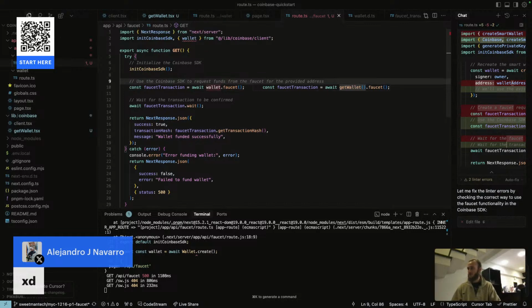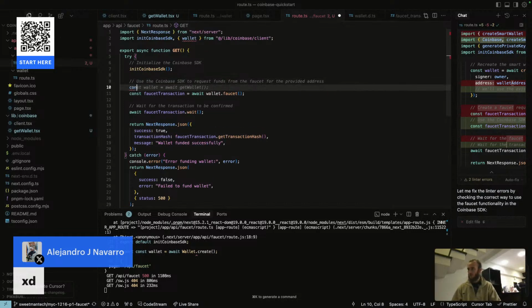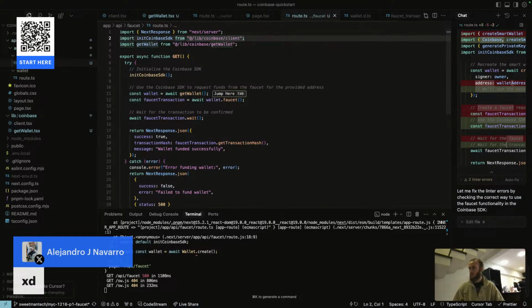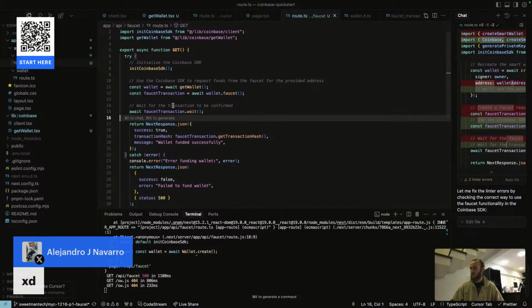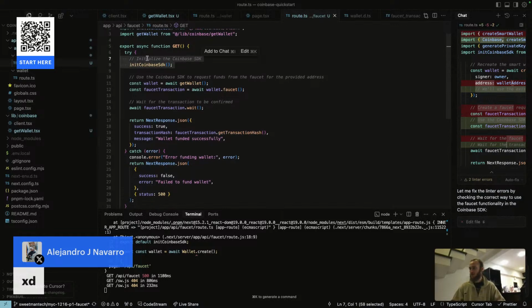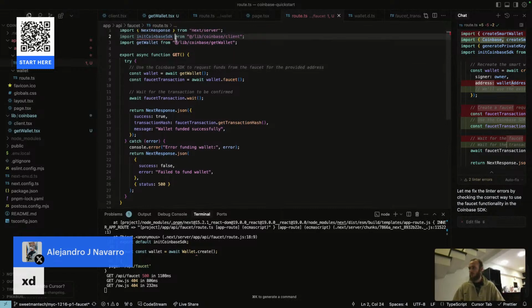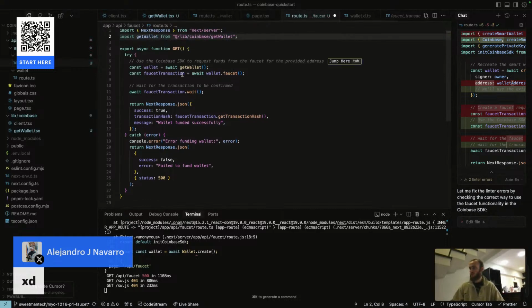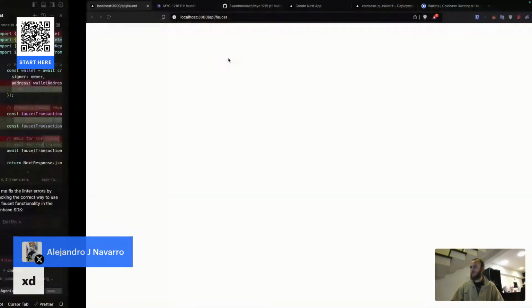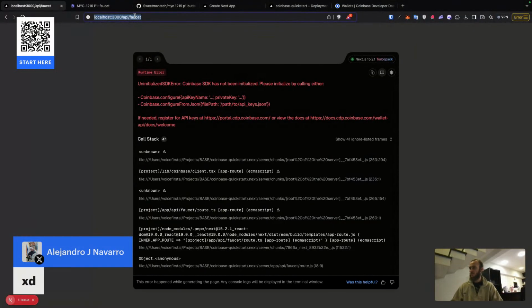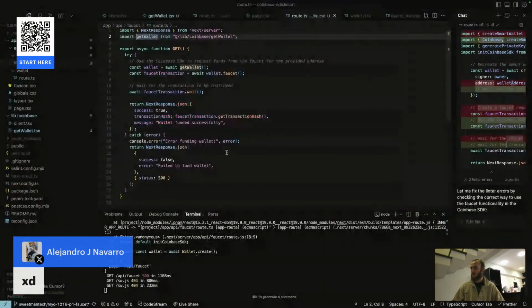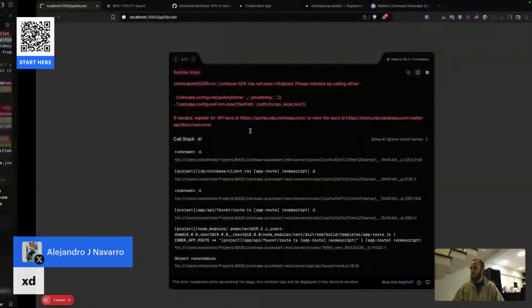So we'll say const wallet equals await getWallet, and we'll update our imports a little bit. And now we should not need to initialize the Coinbase SDK like that anymore. We should be able to just remove this. Let's try using the route again and see if it works now that we have changed around how we are doing it.